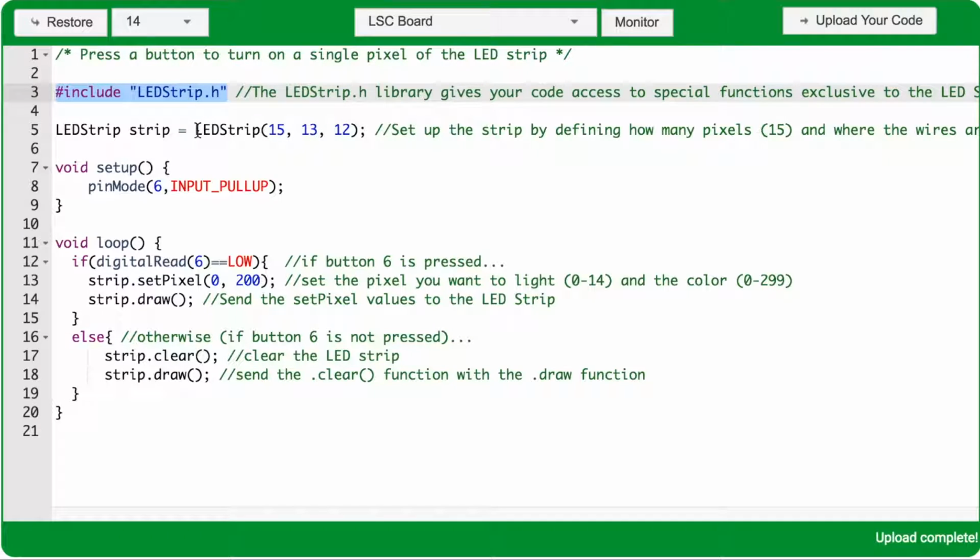To allow our hardware to communicate to the library, we need to define a name for our LED strip, and I'm just using the name strip here. We also need to complete this function with 3 arguments. The first, how many pixels are on the LED strip? For us, that's 15. The second argument is which pin of the maker board is the green wire of the LED strip plugged into? That's 13. And the third argument is which pin of the maker board is the blue wire of the LED strip plugged into? For us, that's 12.